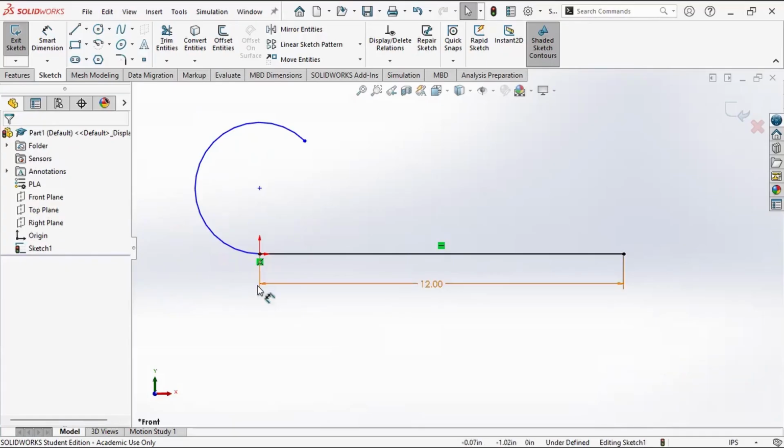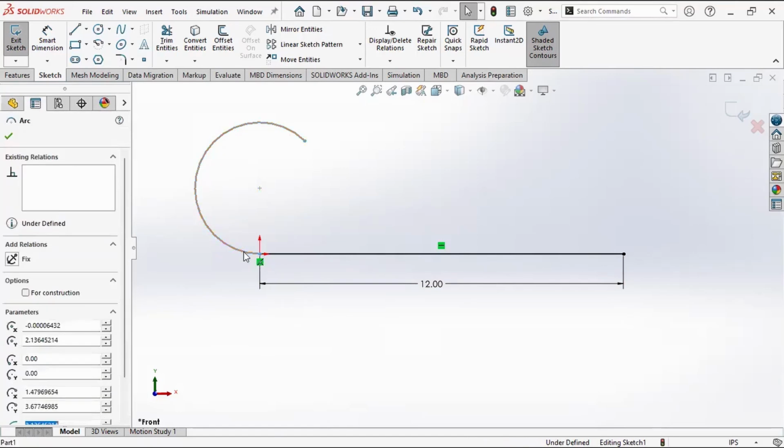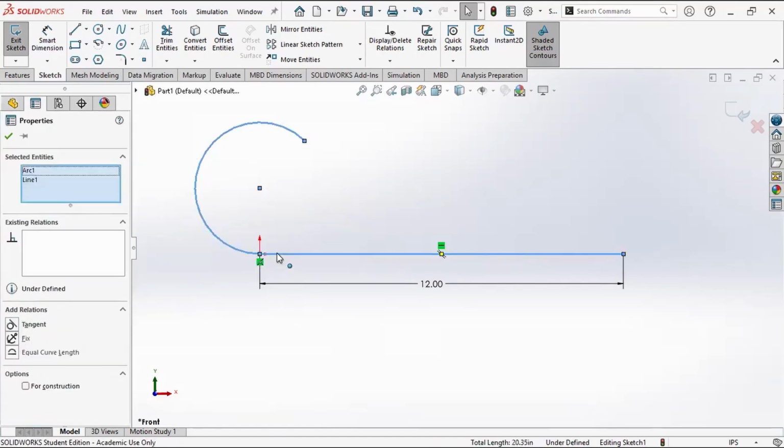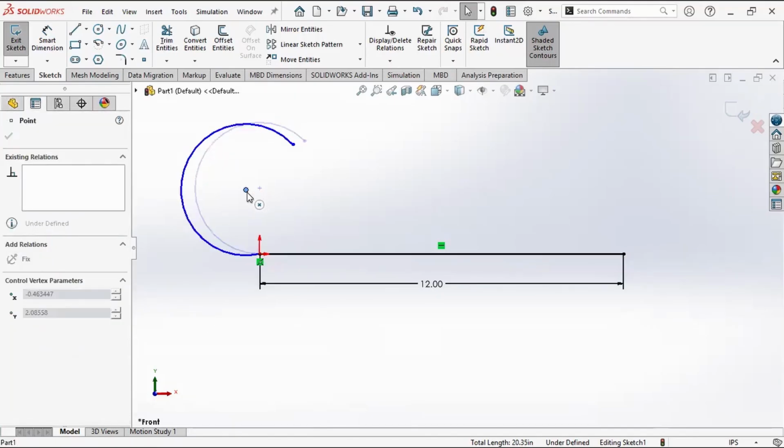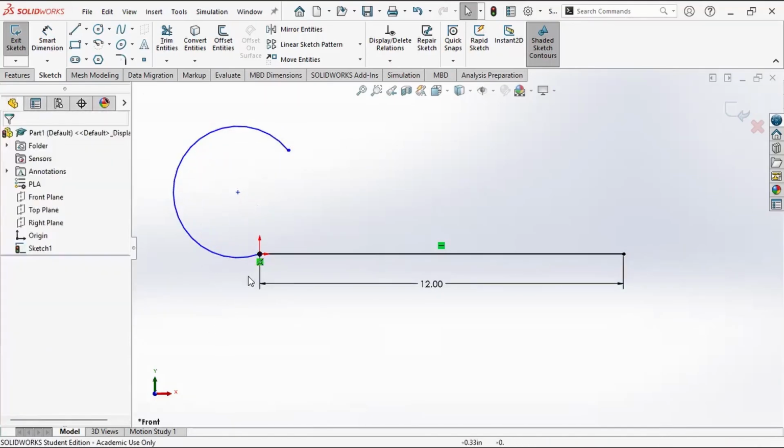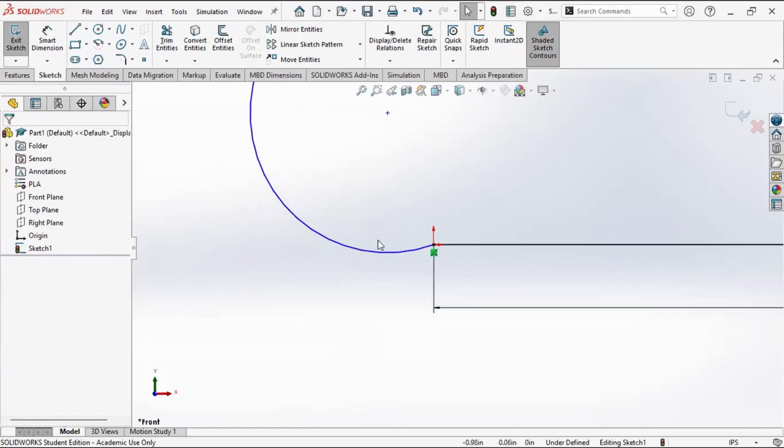So one of the more common constraint types for an arc is a tangent. So if I click the arc and the line, so that I've got them both selected, right? Selected entities over here says arc and line. They are both selected. Down here, I now have a tangent option. If I click that, let's make it very obvious before I click that. Let's move this so that angle is, and I'll zoom in for a better view.